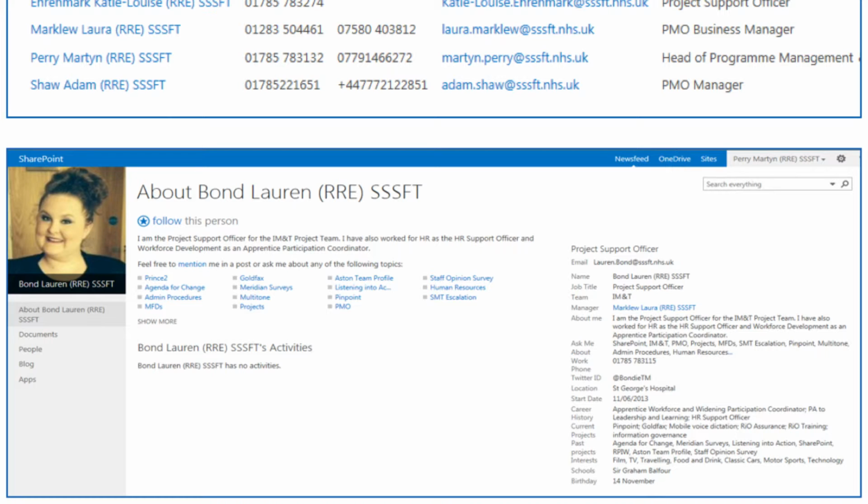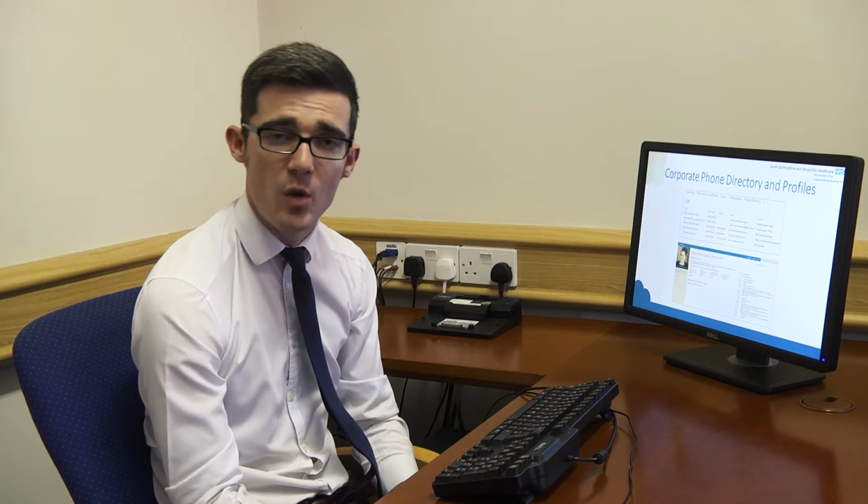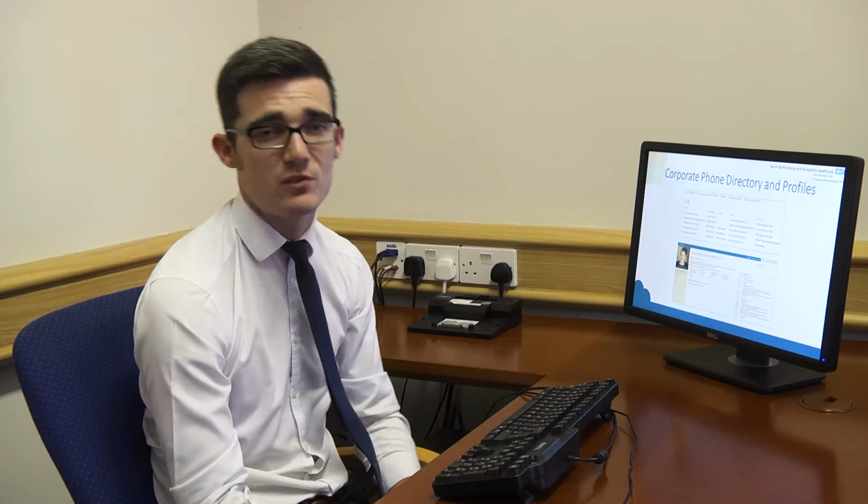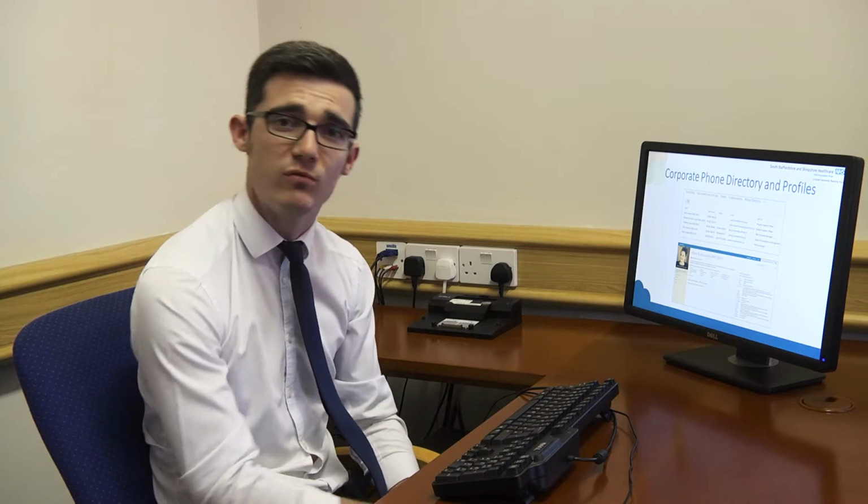The picture in the bottom of the slide is an actual member of staff's profile. You can see that Lauren's put a little bit of detail about herself at the top relating to work, and she's filled in the Ask Me About section as well. So if I typed in any of those keywords, I'd be able to find Lauren's profile. It would appear in the search. Also, if I search for Lauren Bond, I would find her as well.